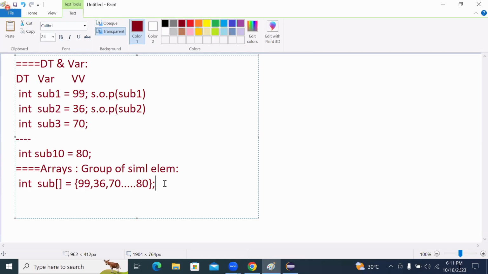Continuing with the same, I'll apply the same concept. I just mention System.out.println, and I provide the array name. So for this statement, what output can we expect? According to our understanding, we can expect that all the array values will be printed.